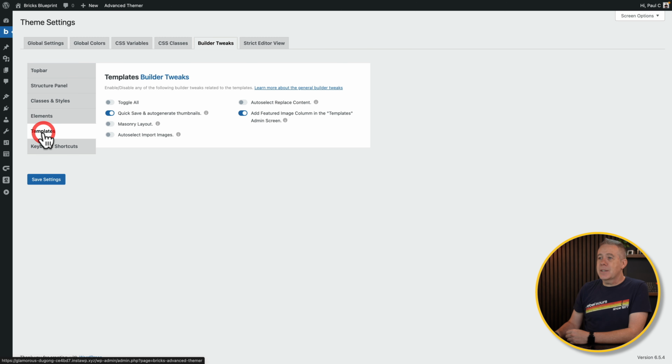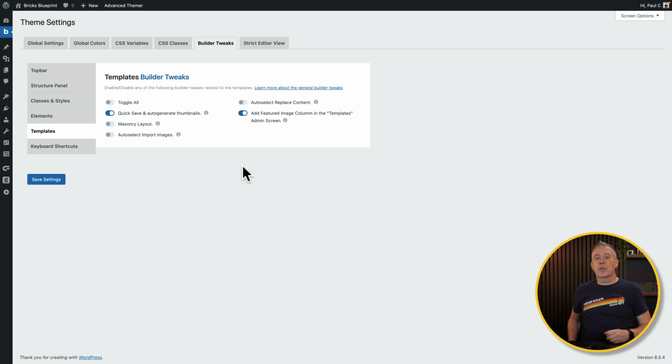Now if we come into templates, you can see inside here we've got a couple of options for when you create and save your own templates. So again, I don't really use a lot inside here. I keep things pretty simple, but you can say quick save and auto generate thumbnails. It's quite nice that this will actually generate a thumbnail for the template you create, but by default, you don't have a thumbnail associated with it.